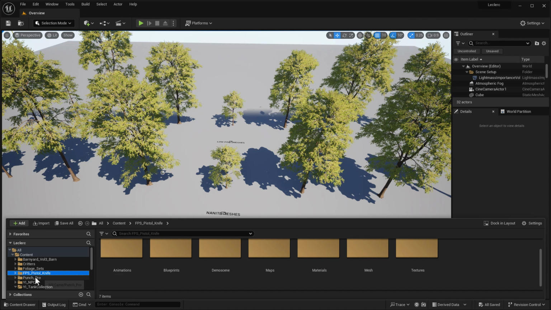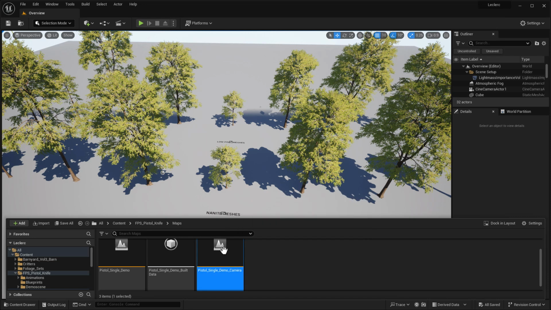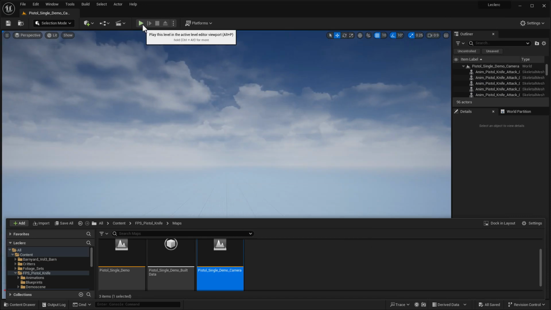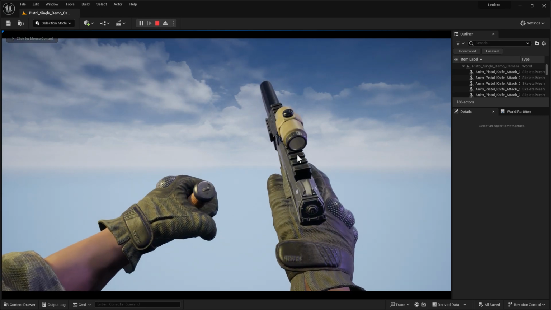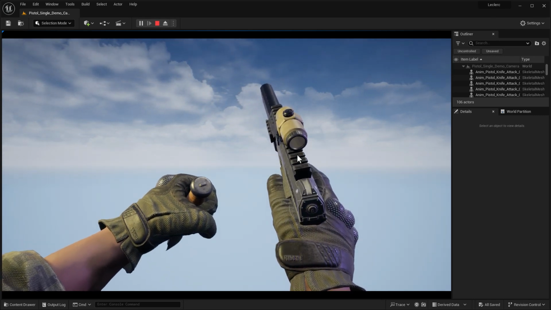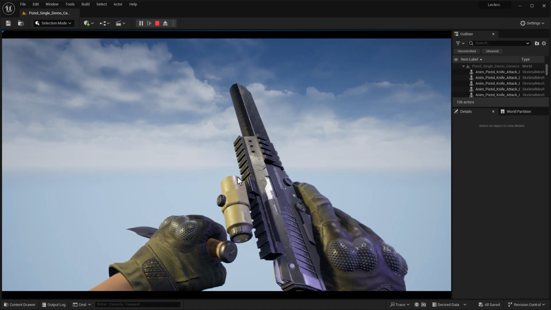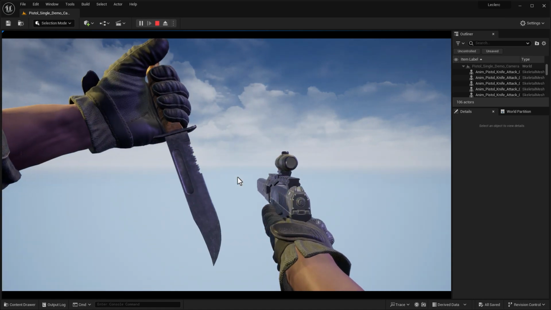And then we've got the FPS pistol and knife set. So let's go ahead and check that one out. We'll do the simple demo and run that. What you're seeing here is a set of animations for controlling a pistol and a knife. And there's a number of different animations in here. So obviously, if you're doing a first-person shooter style setup, it's a good setup for you.